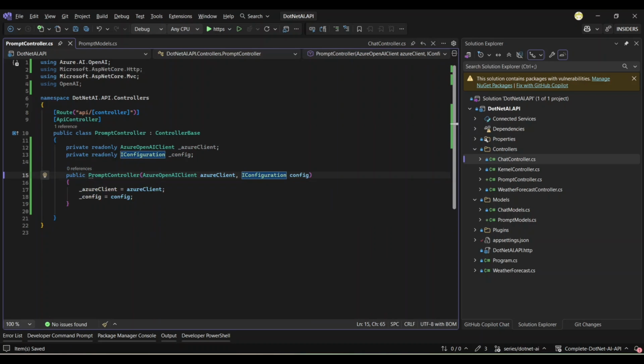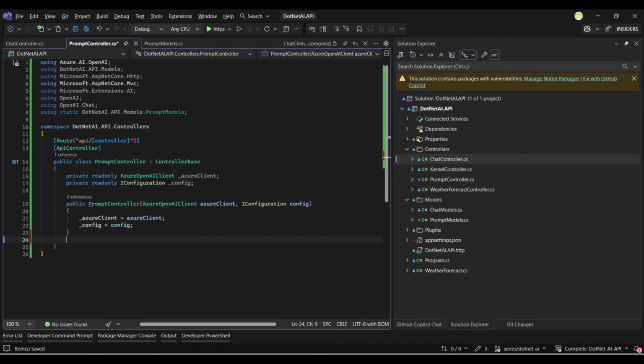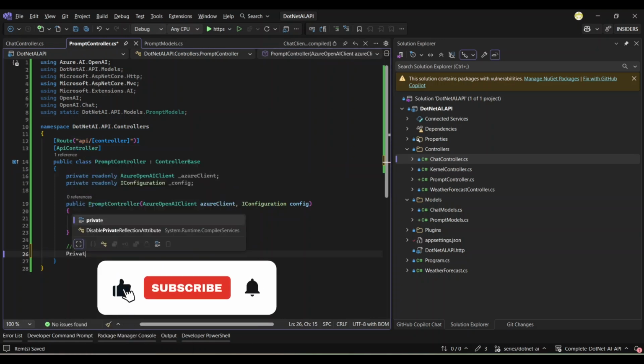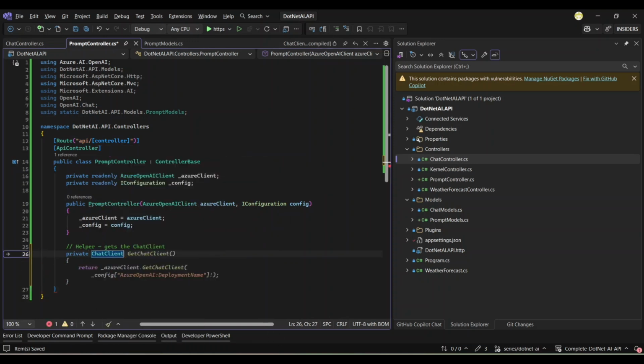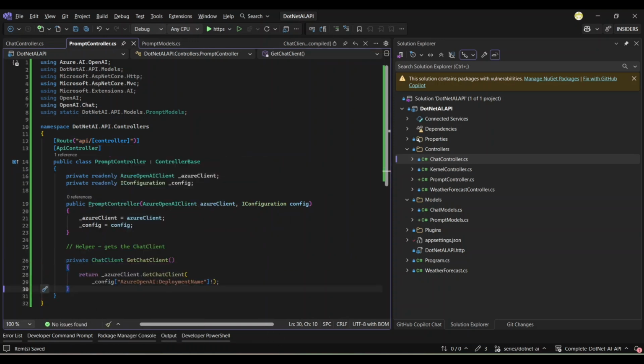Now that our controller is connected to Azure OpenAI, let's create a helper method to get the chat client, which we will use in every prompt engineering example throughout this video. To avoid repeating the same code, I am creating a helper method called GetChatClient. It reads the deployment name from the appsettings.json and returns a chat client. From now on, every endpoint will use this helper to communicate with Azure OpenAI.